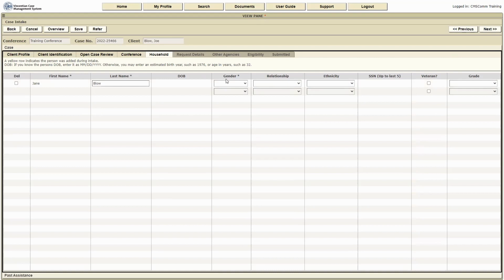Later on, they are going to ask for a date of birth, relationship, and the ethnicity. So if you know it, it's good to put it in. Now, in this case, let's say that Jane Blow is a child, and all you know from the initial home visit is that the child is 3 years old. So you just type 3 in there, and CMS will then find the year, the date of birth. You indicate whether it's a male or female, what the relationship is, and the ethnicity if you know it.